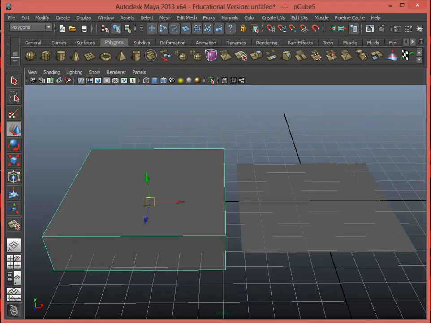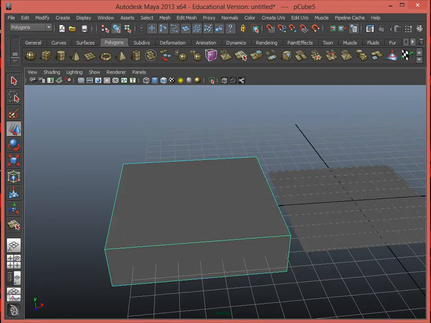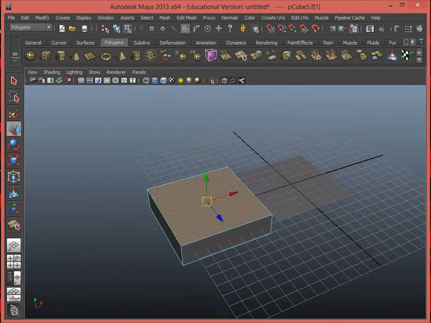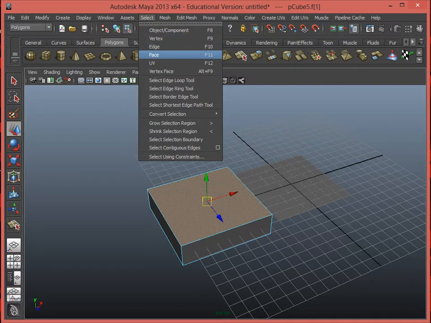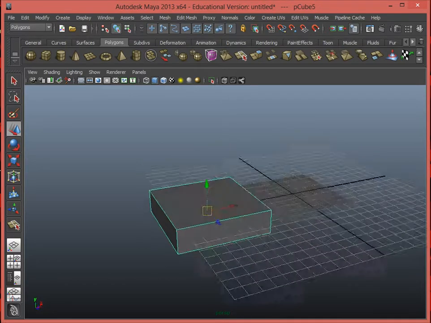But every object that we have, like say this cube here that I've made and modified a little bit, is made up of faces. We talked about how the cube has 6 faces, right? In order to select the faces, we can come up to select face, or we can just hit F11 on our keyboard. You can see the hotkeys right here: F11 for faces, F10 for edges, F9 for vertices, or F8 for objects. Whichever one I press, so F11, F10 I can select the edges, F9 I can select the verts, and F8 I can select the object.